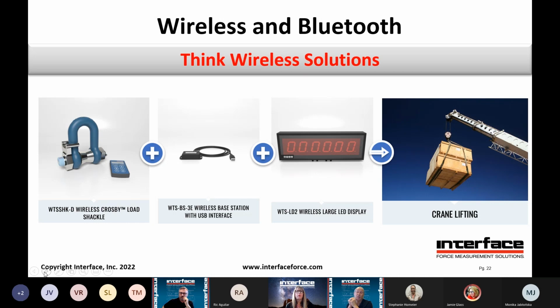And at the same time, the load shackle is transmitting the weight of those crates. The display that's shown there, the WTS LD2, is showing that weight for all to see. So that way the crane operator can know if they're entering into a danger zone and lifting too much that might tip the crane over. So, and again, we could be logging this onto a PC as well using the Log 100 software and logging and graphing it. Next slide.